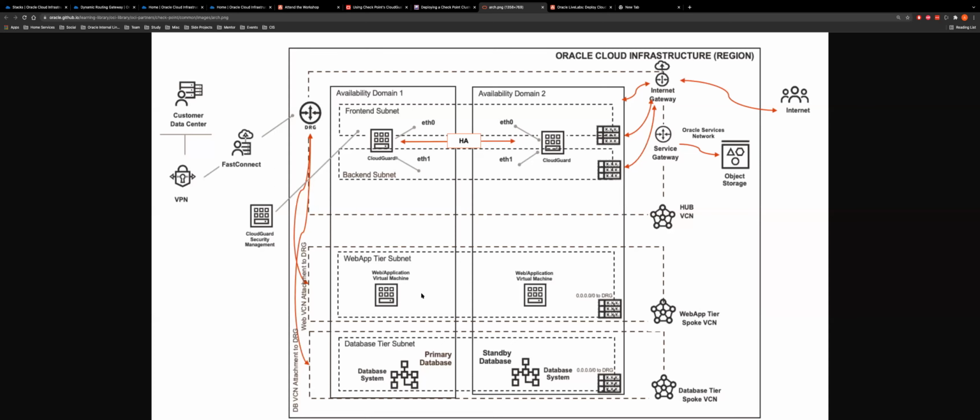So what we saw here: traffic came from the web spoke VM via the DRG attachment. The DRG attachment has a firewall VCN attachment also. Then we saw a VCN ingress route table.